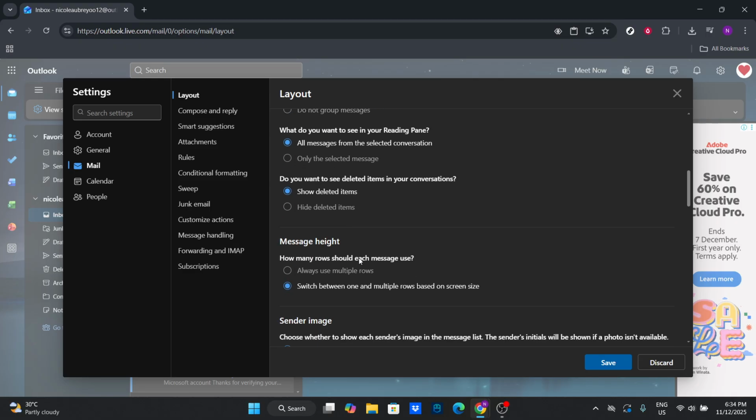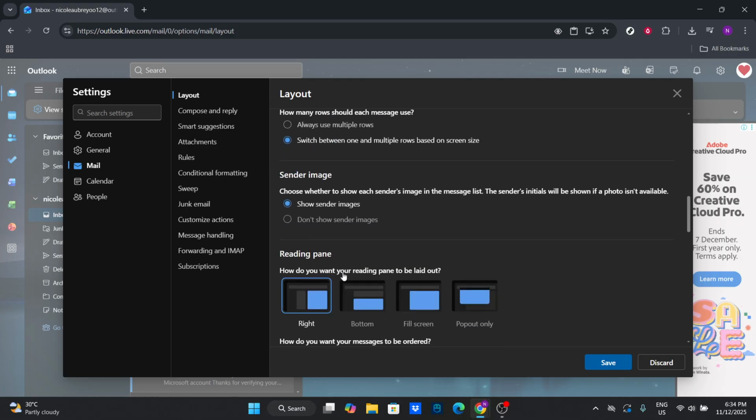Next, let's talk about the reading pane. The reading pane is where the body of the email appears when you select a message to view. You have the option to position this pane either on the right, at the bottom, to fill the screen, or to pop out in a separate window. Choosing a layout that fits your workflow is essential for efficient navigation through your emails.